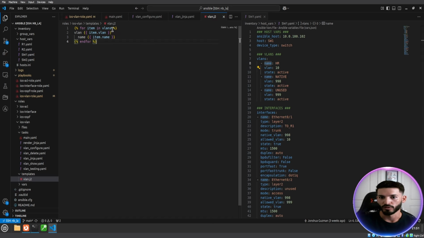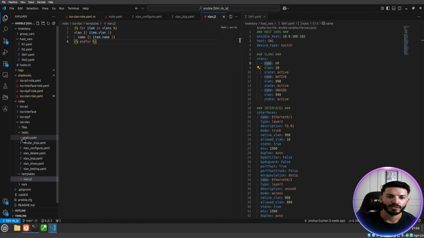And then this is a for loop. So the same thing is going to iterate through all three of these until it's done. And then it's going to end the for loop. So this is what the syntax looks like in Jinja. And then you can actually render what this looks like.